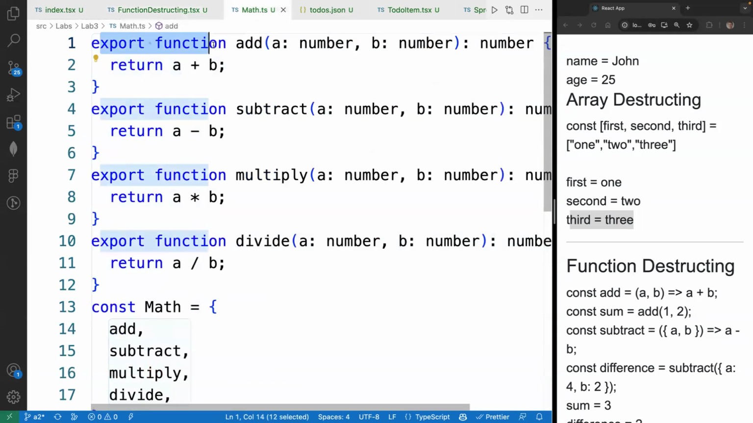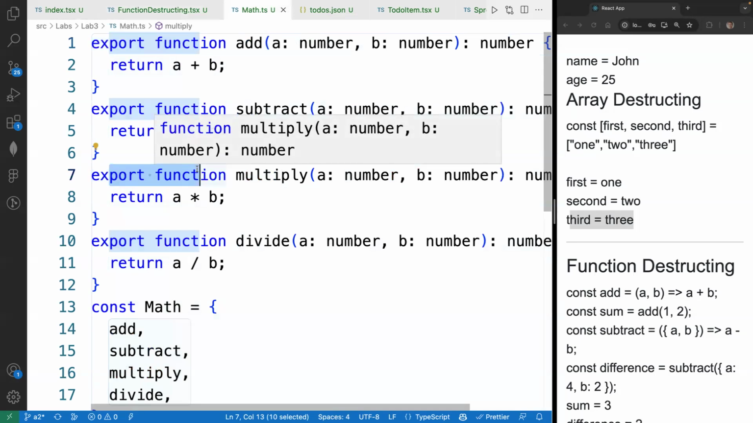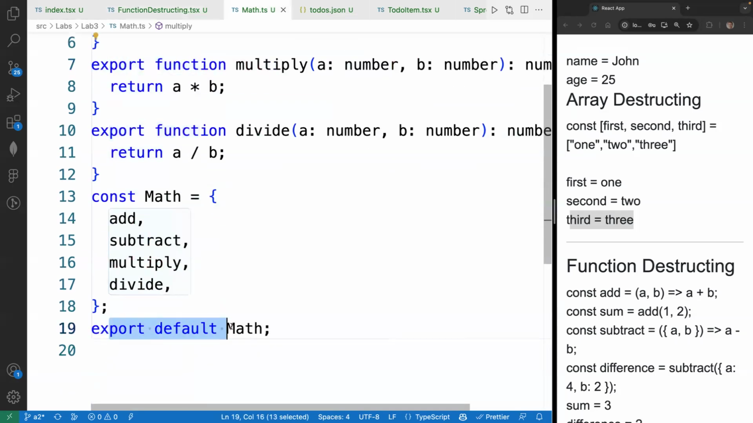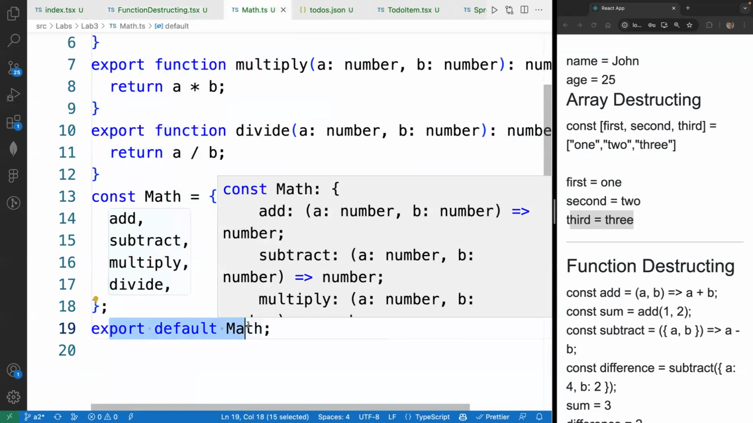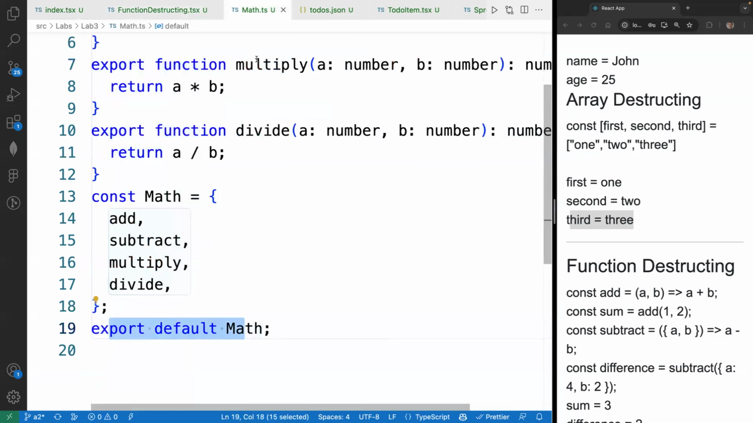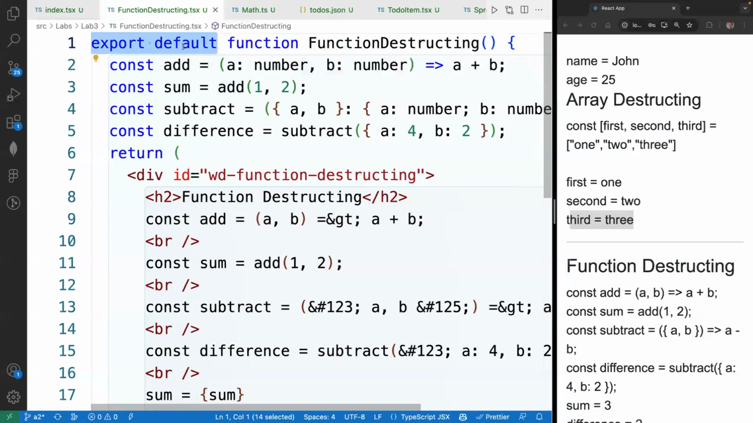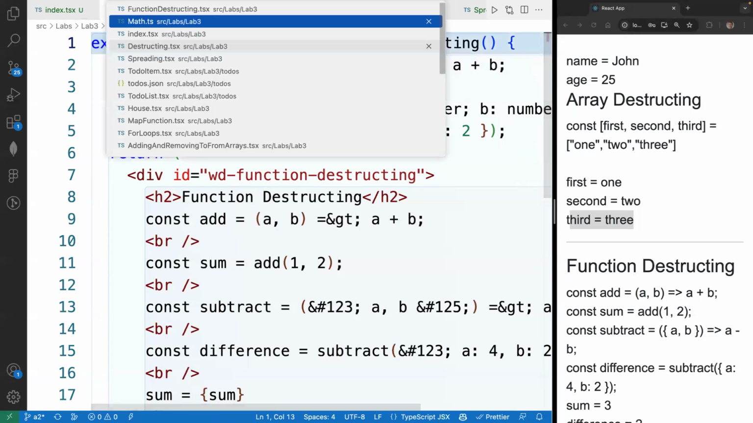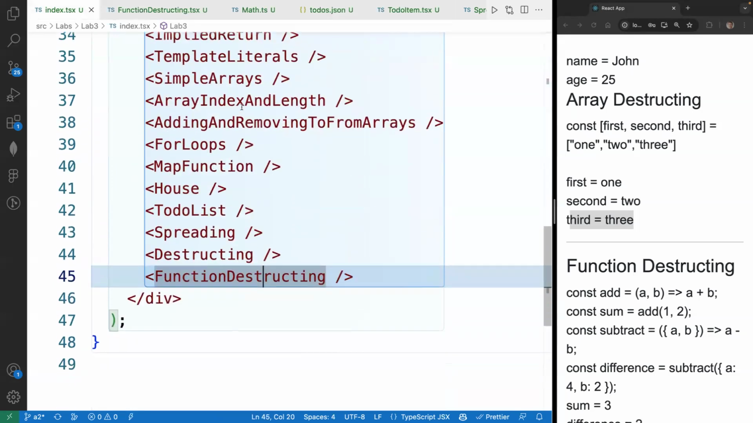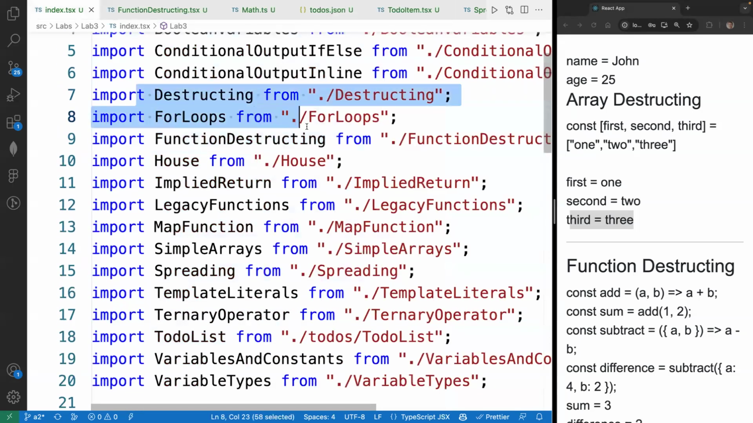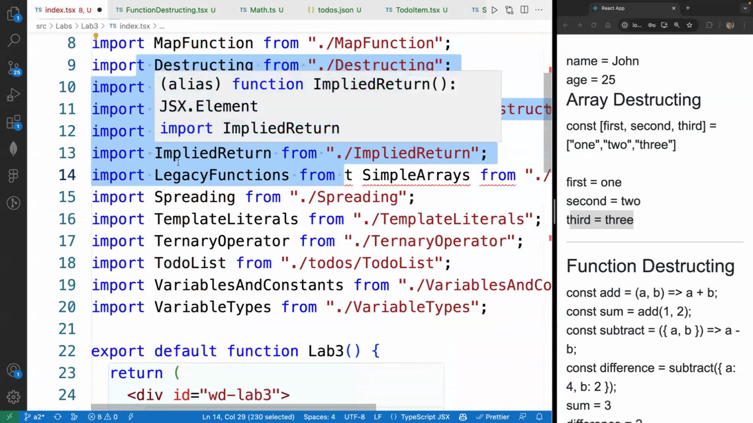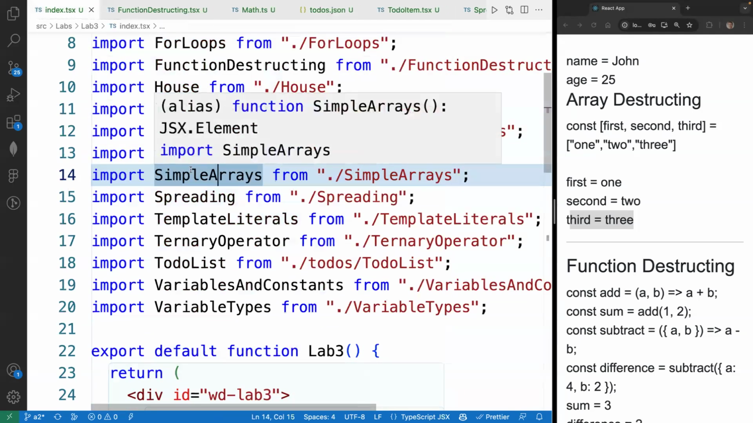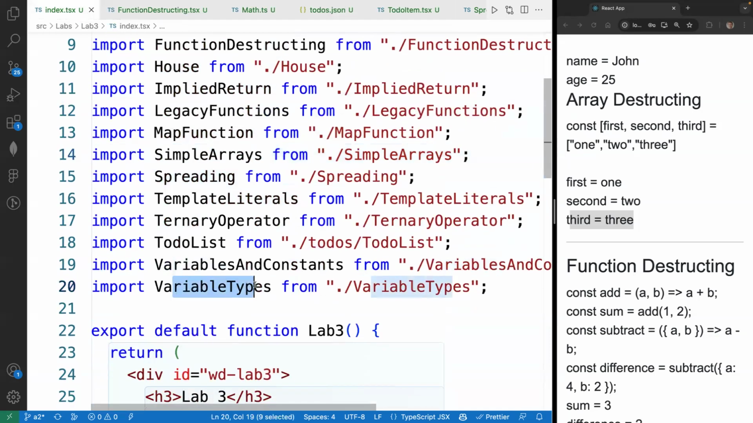If you export without the default, whenever you import it, you have to use the destructuring syntax, which we just learned about. Whereas if you export default, when you import it, you don't need to use destructuring. And we've seen examples of that. Notice that here, this function is being exported as default, and when we import it, none of them are being imported using the destructuring syntax. They're just being imported normally. No curly brackets anywhere.